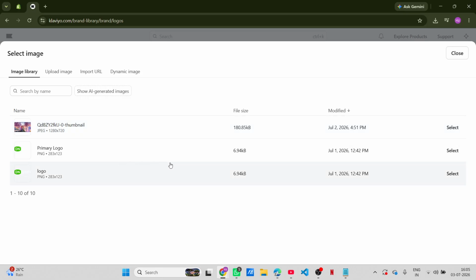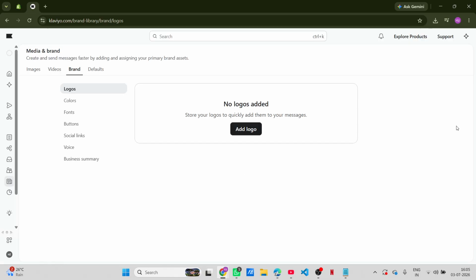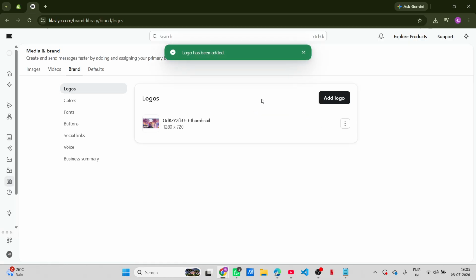At this point, you'll be prompted to choose your logo file. It's a good idea to have a high-quality version of your logo ready, ideally in PNG or JPEG format. Once you've selected your file, click the Upload button, and just like that, your logo will be saved within your brand assets. And that's it. You've successfully added your company logo to Klaviyo.